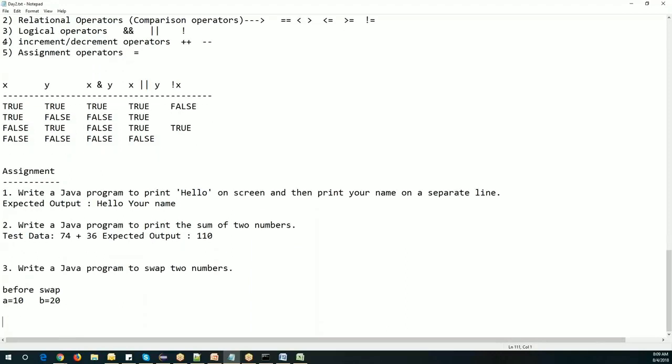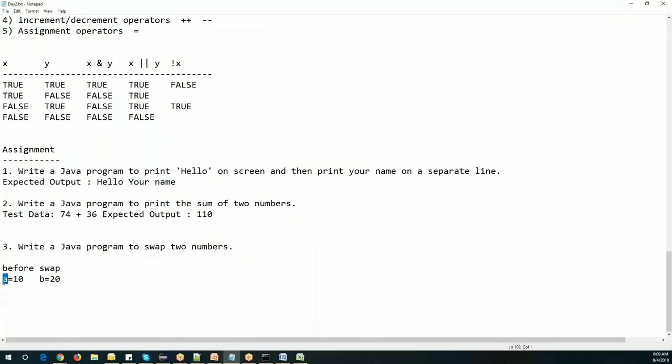For example, I have created two variables, a is equal to 10, b is equal to 20. I want to swap these numbers. Swapping means the b value will be assigned to a, and the a value will be assigned to b. So after the swap, I want to get values like a is equal to 20 and b is equal to 10. Here we need to apply a small logic. Just think about how we can swap these variables.